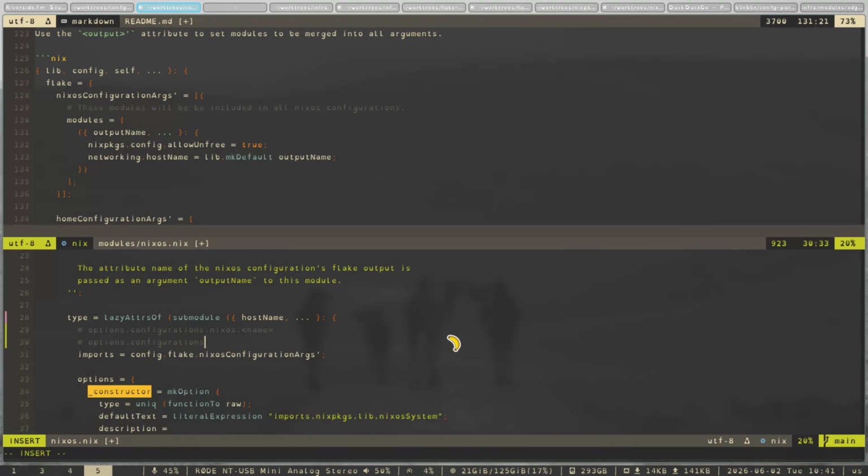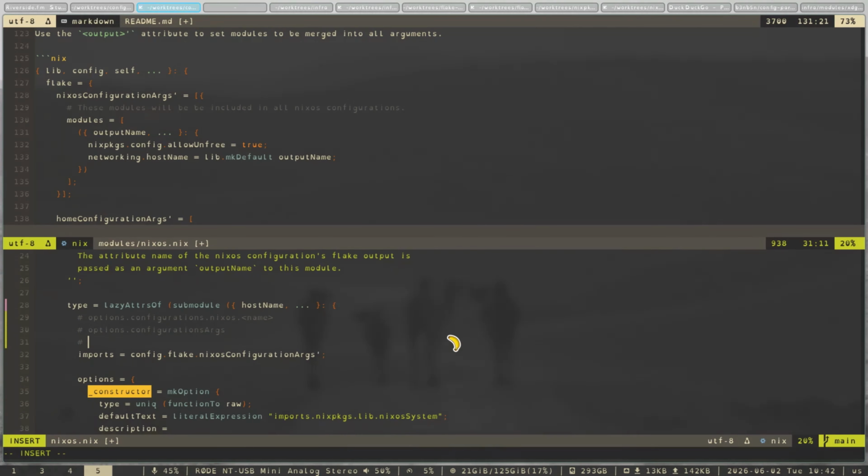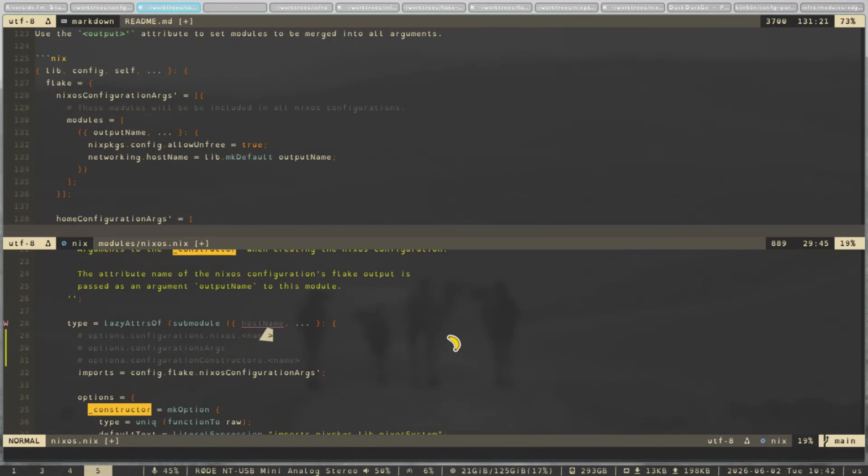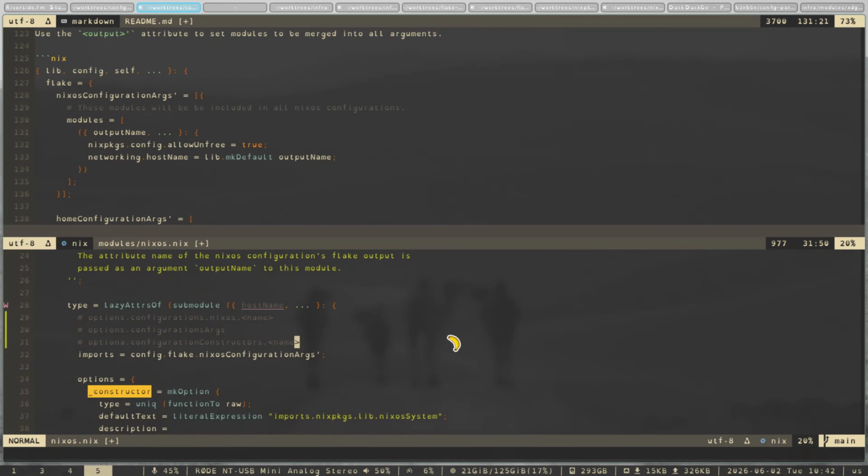Yeah, but this kind of... so configuration args. But now if we don't have a namespace, it's options.configuration constructors.name, which really sucks. Yeah, because then you've got to keep those names in sync.